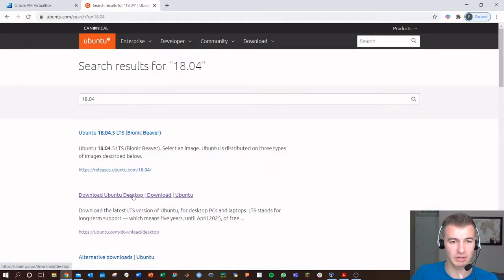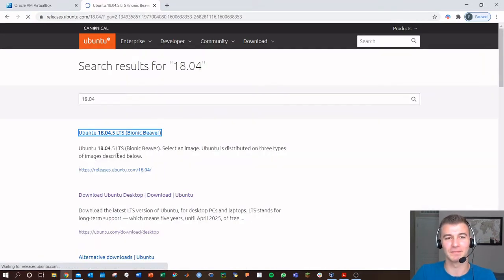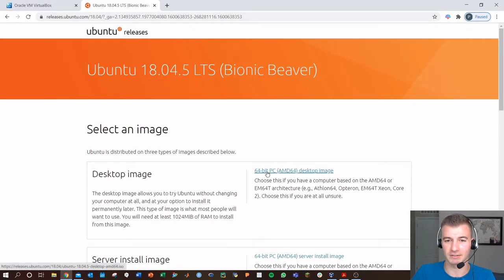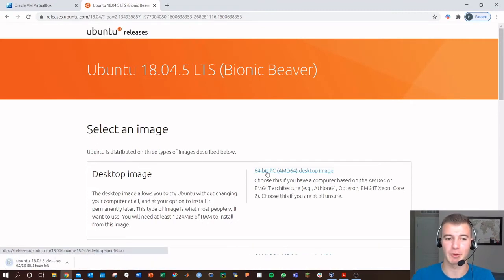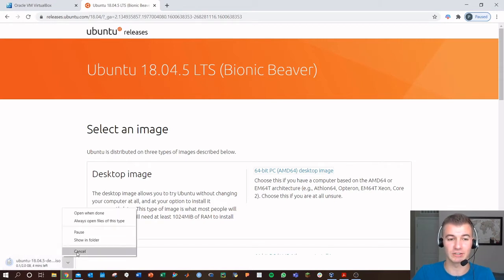Here we are, the Bionic Beaver. We can go here. Oh, that just brought us right back. Hold on here. Here we are. You can grab that LTS and download the desktop image. Of course, you can get 20.04 as well. Doesn't quite matter. This is going to take a bit of time to download. I also don't need the next 2 gigabytes here. Just take note of where this is being saved because we'll need to use this .iso file to make our disk as we go into VirtualBox.